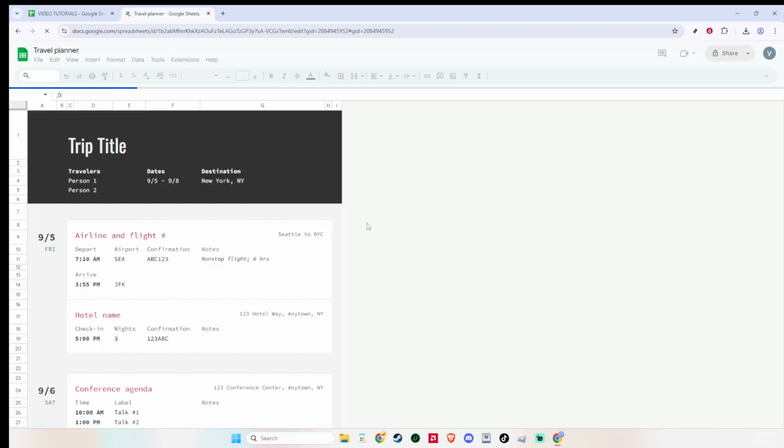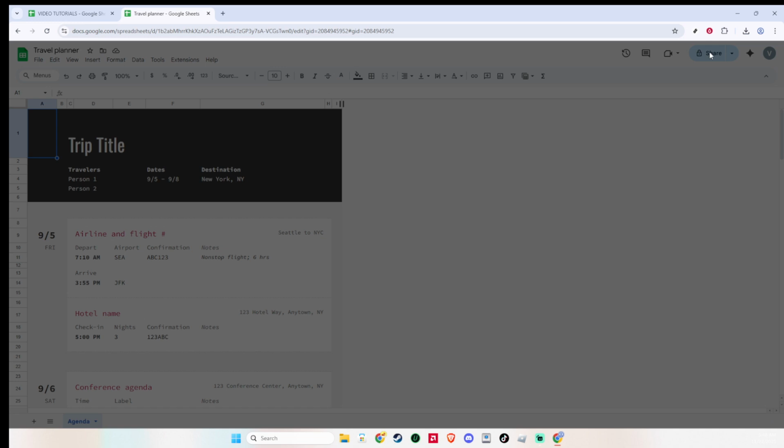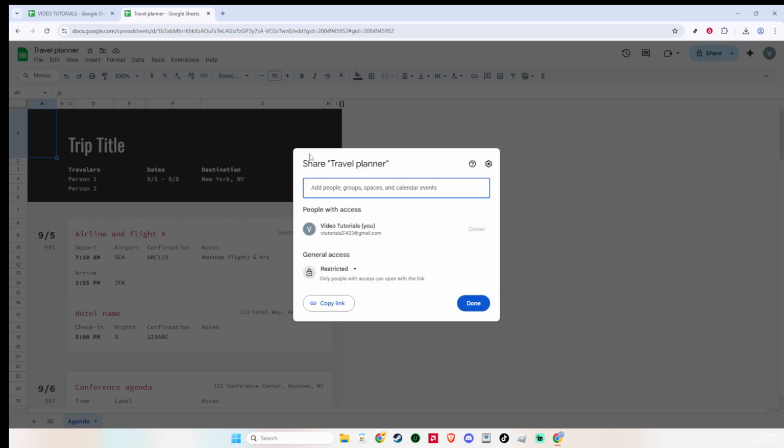Look to the top right corner of your Google Sheets window and click the Share button. It's usually a bright button labeled Share. Clicking it opens the Share with People and Groups window, which is where you'll control who has access and what they can do.